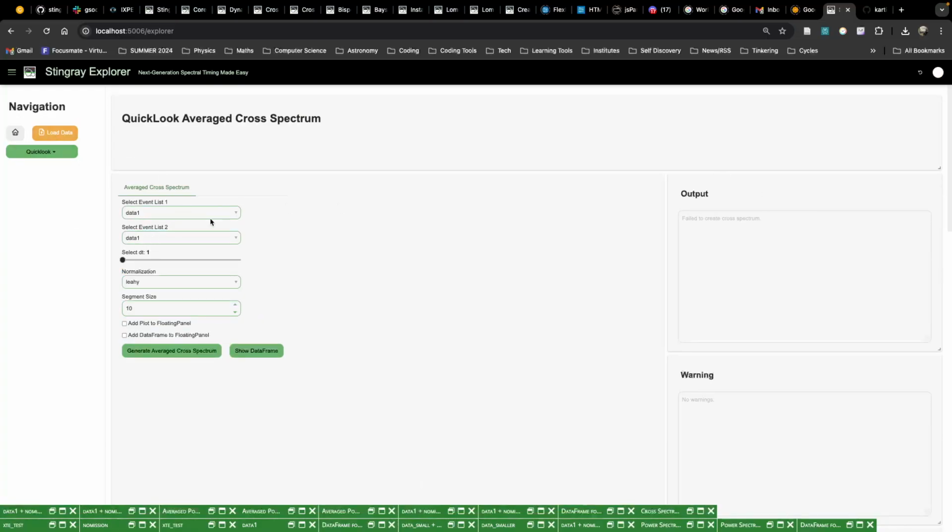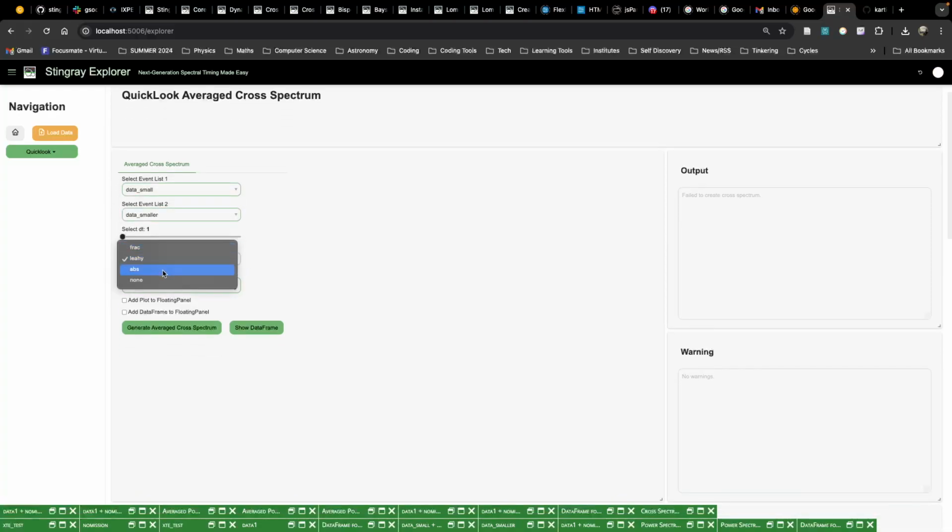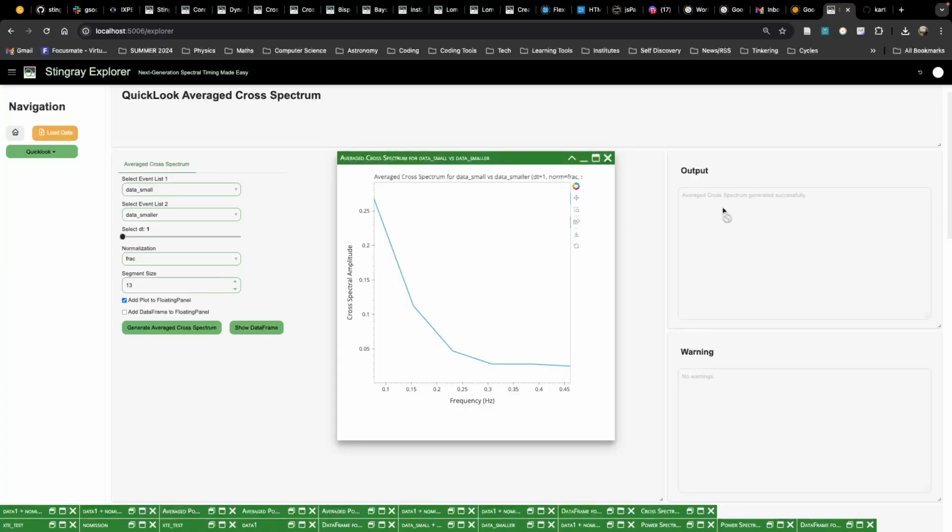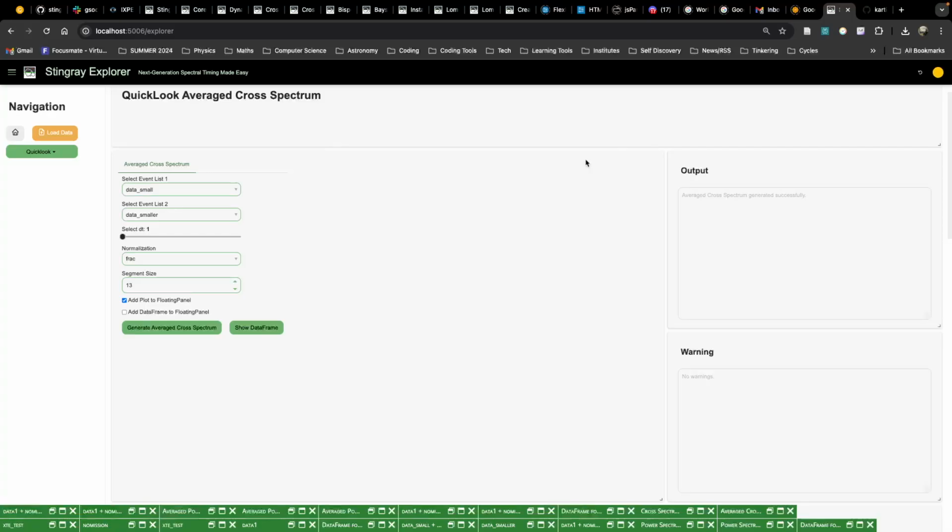And this is also for the average cross spectrum. Let's choose this data and data smaller only, with some DT and fractional normalization with some segment size, and add to the floating panel. Fail to create. Okay, nice. Oh no, that was the previous one. Okay, average spectrum created. Yeah, so minimize it again.